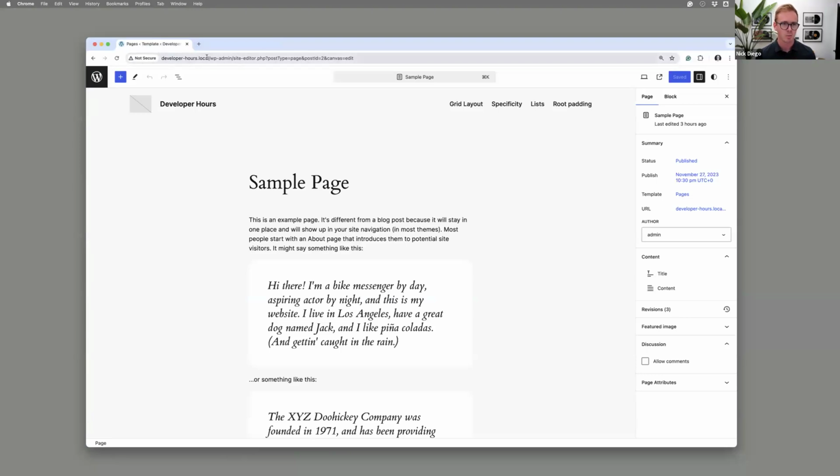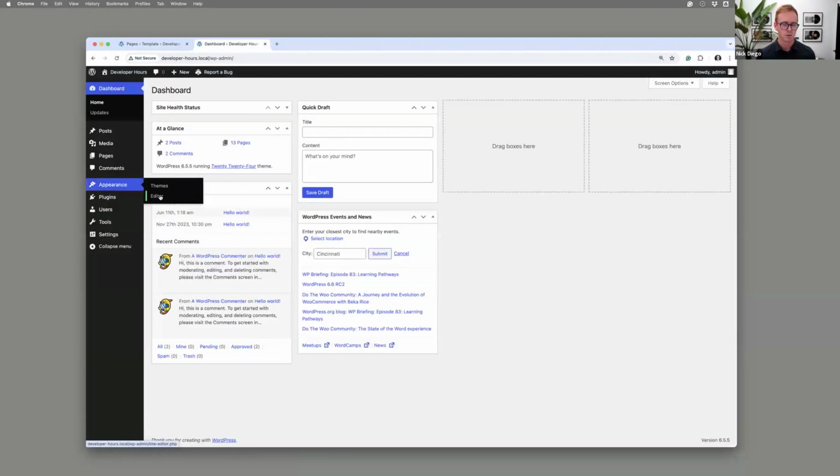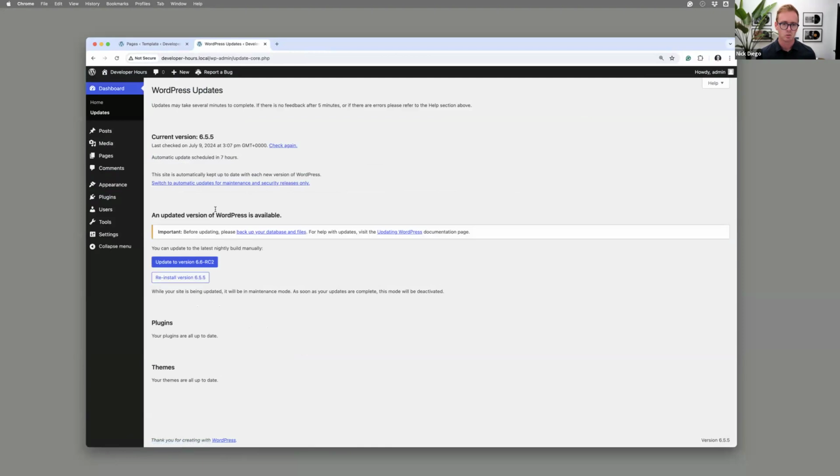But what I'm going to do is open up a new tab, and we'll just use the WordPress beta tester plugin, which is another great tool that you can use. So we're going to go over to plugins. I have it installed already. It's called the WordPress beta tester. This allows you to test the latest version from a local WordPress installation. So we'll upgrade to RC2.